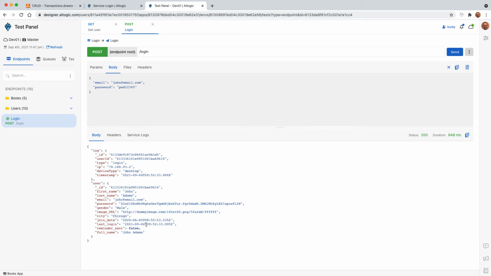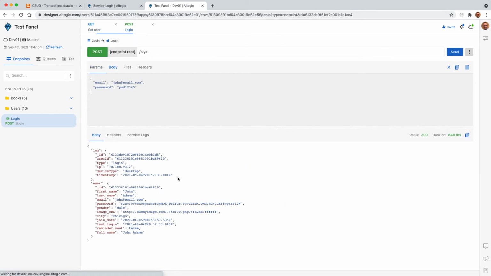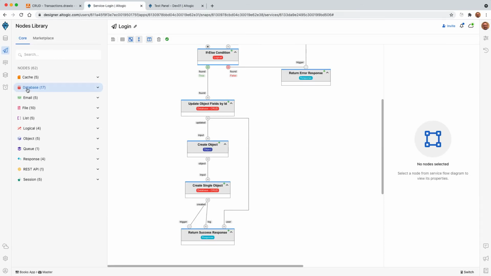This time let me refresh this thing. Okay, last login is 52:33, and this is 52:33. So both of them have almost the same timestamp. So this time it is working, right? We are both updating the last login date and also inserting a record to the logs table. So let's also look at the logs table, by the way.